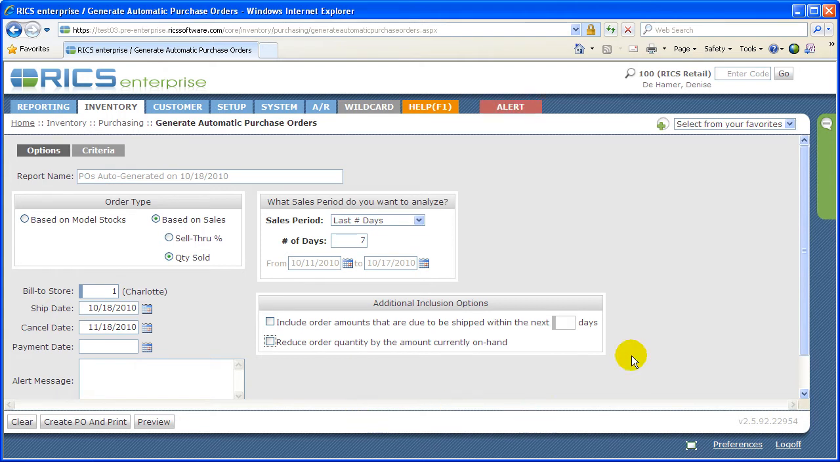So let's review what we have here. We have the order type based on sales, quantity sold. I have the sales period looking at the last number of days, the last 7 days, so it's looking at anything that I've sold in the last 7 days. It has my bill to store, my ship date, my cancel date.